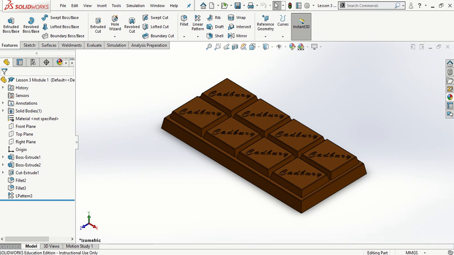In this lesson, we will model a Cadbury's Dairy Milk chocolate bar. Okay, so as you can see, it looks fairly realistic, and later on we will do a tutorial on how to make this even more realistic looking. Okay, so to begin, we'll open up a new part file.